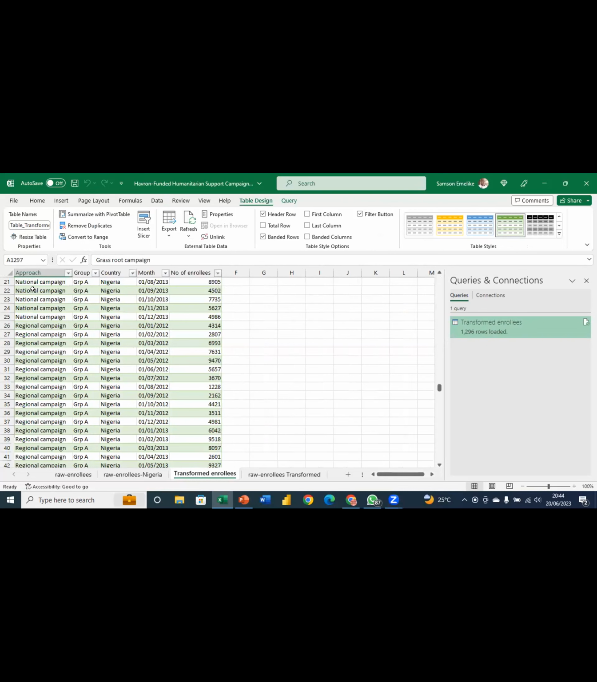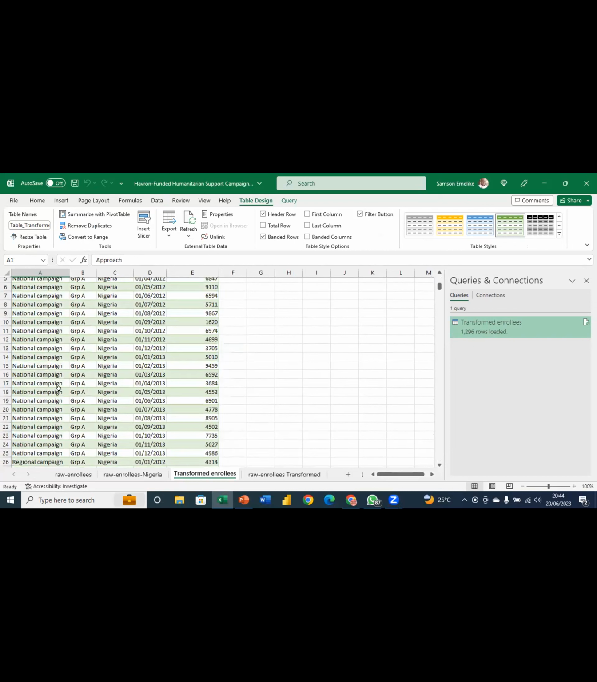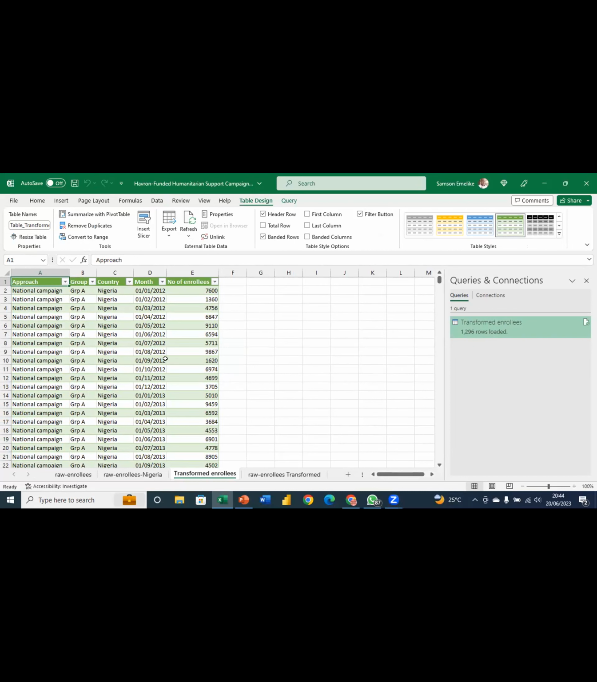Now let's see how many rows there are. This is over 1,290 something. Okay. So this is what we want to achieve. We have here our month, we have here the country, we have this. So if we load this in our Power BI, we are going to have our reports in the different forms that we want.